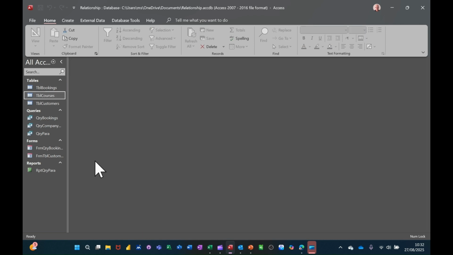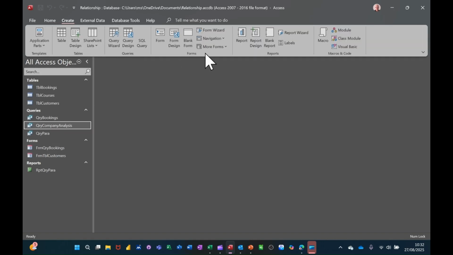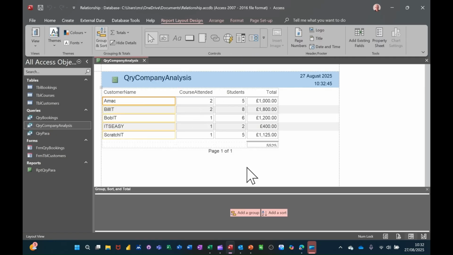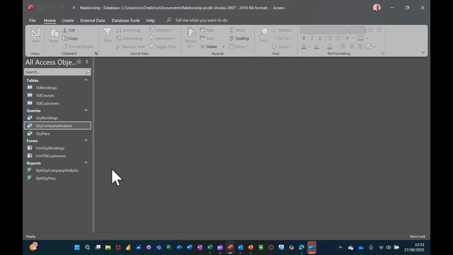Now, if I close that down, I'll come across here. This one, I want to run a report on that. So create report. I'll just go for the default one and see what it looks like. That's okay. I'll go to close that and it will ask me if I want to save it. I'll say yes. And then I'll put RPT in front of all of that. So it's a report that's looking at that query. Like so. Click OK.